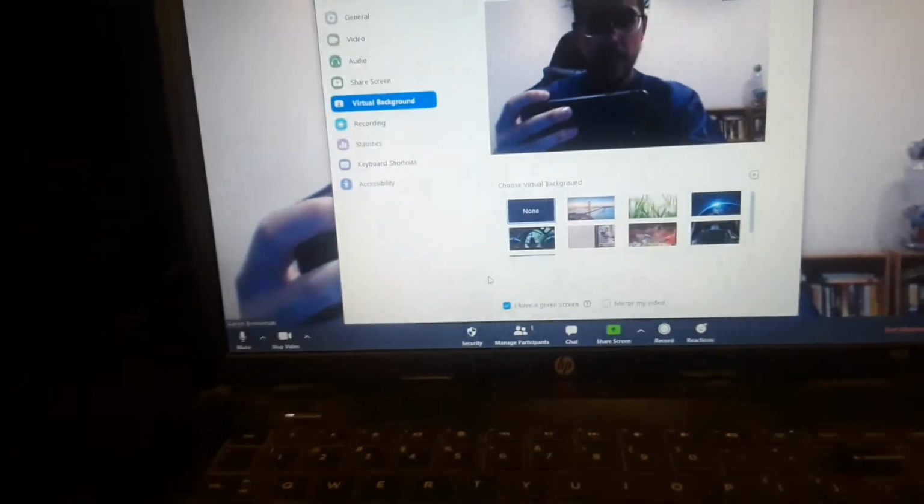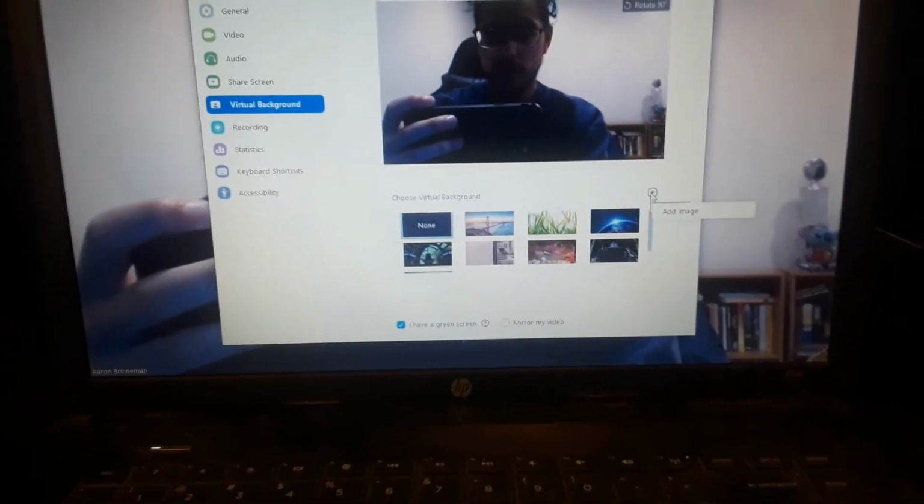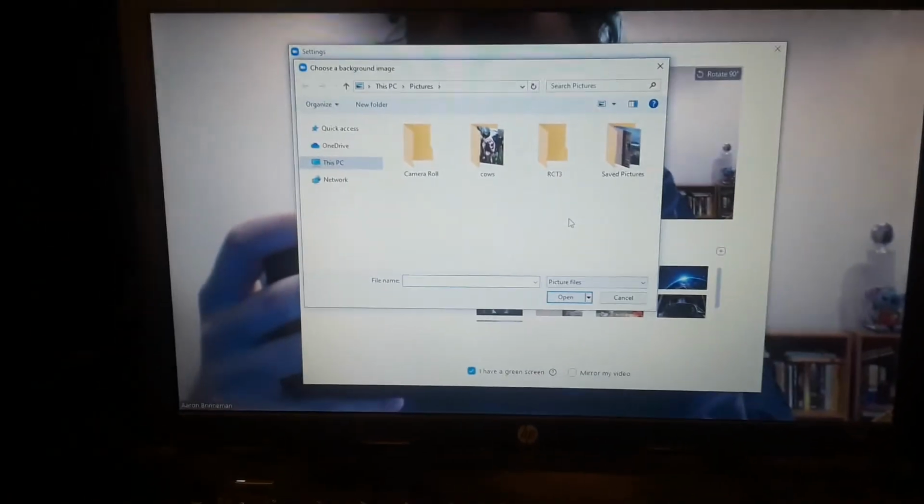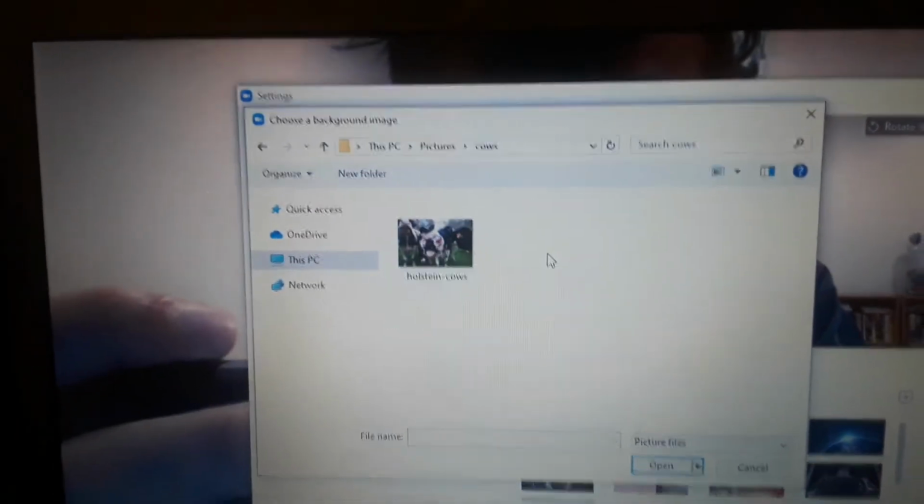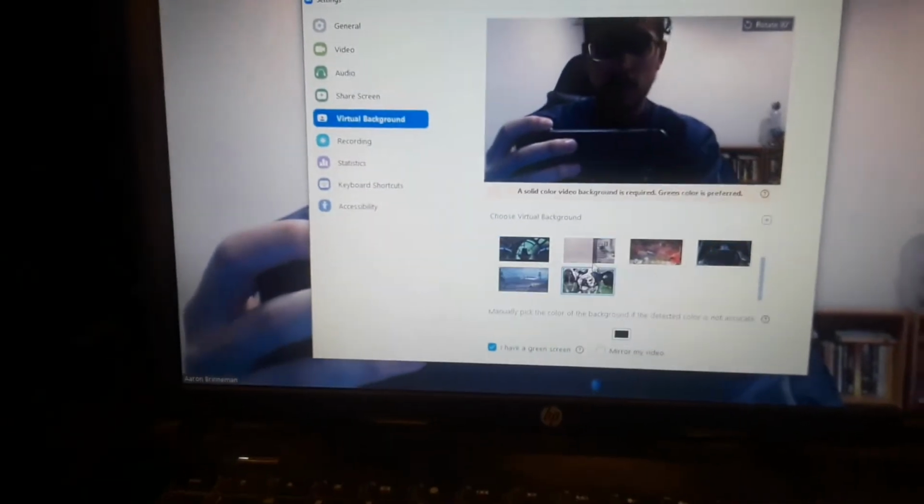Go down to here, the bottom left, and you're going to find this little icon. Click on the arrow. Choose virtual background. Click on that. And it'll give you a bunch of options, and this is where you add it. You hit this plus image right here. Add image. And then it should pull up your saved pictures, and then I have my picture right there that I want to load in. Yep, that looks good. It'll pop up right there.